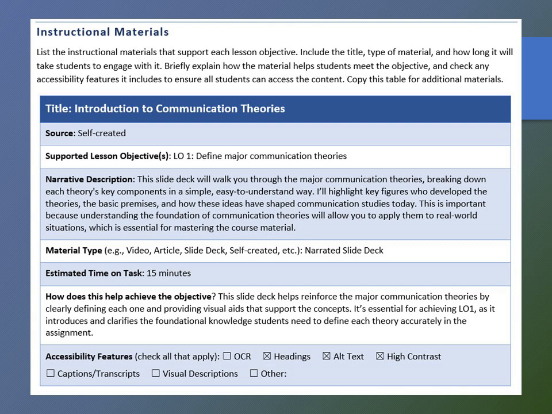Here's a tip. Be specific about your materials. For example, instead of just saying reading, note the title, author, or specific chapter. This ensures clarity for both you and your students.